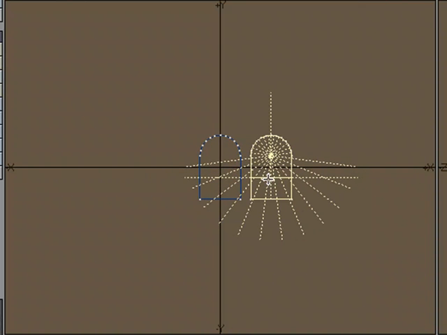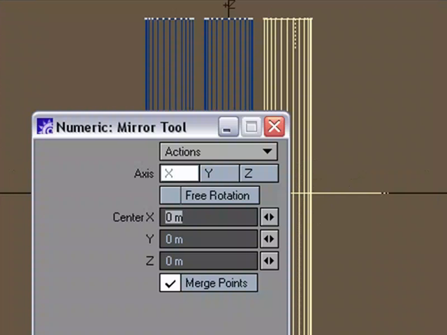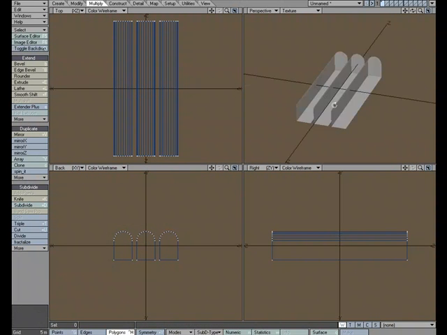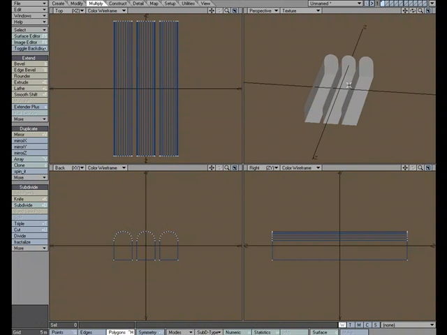Now I could copy and paste and move it over here as well, but to make sure that it's the exact same distance, I'm going to use the mirror function, which is Shift V, in for numeric, and we'll mirror it across the X, and we'll have the center be 0, 0, 0. Okay. So now I have 3 identical little hallways.